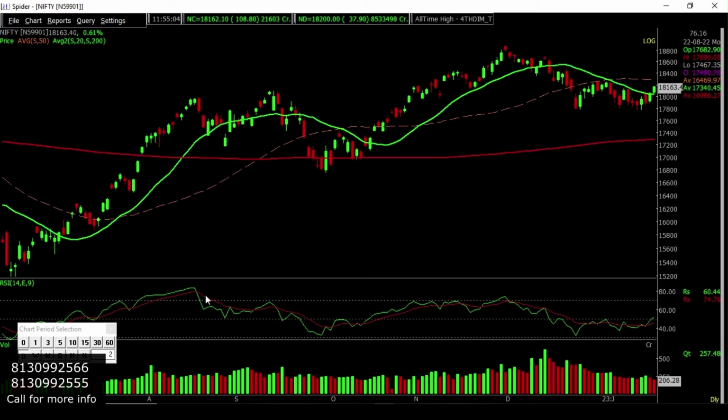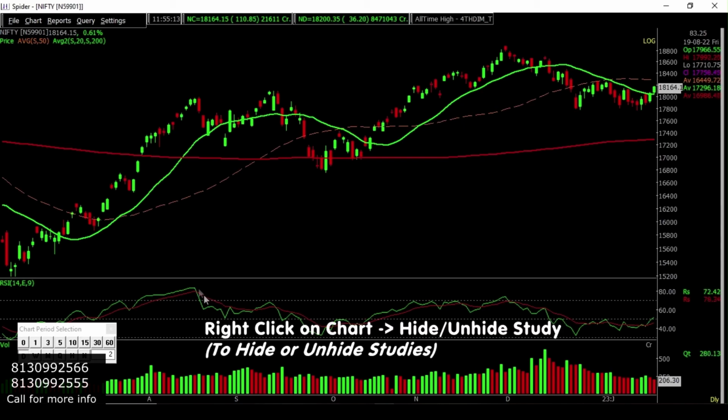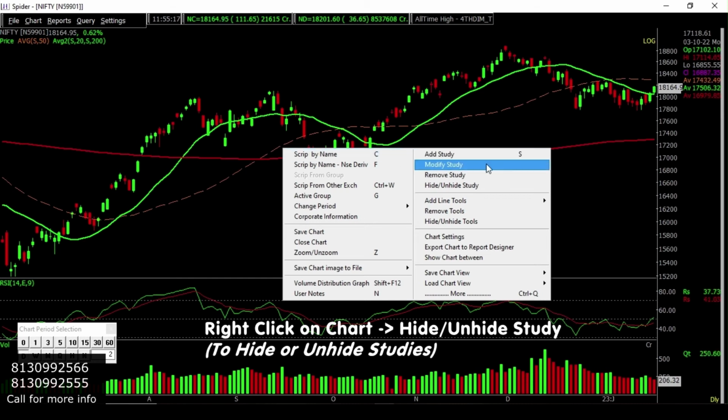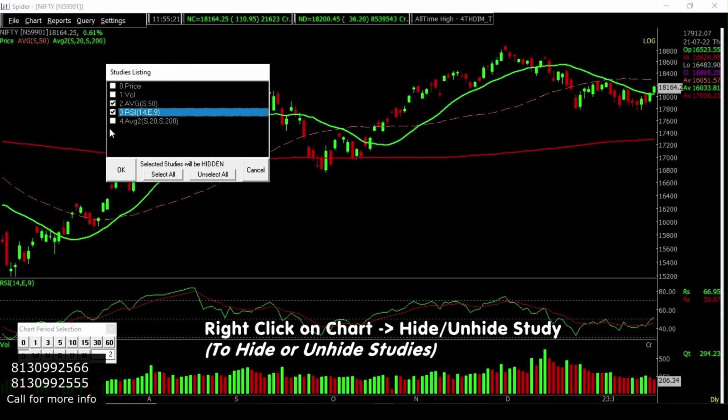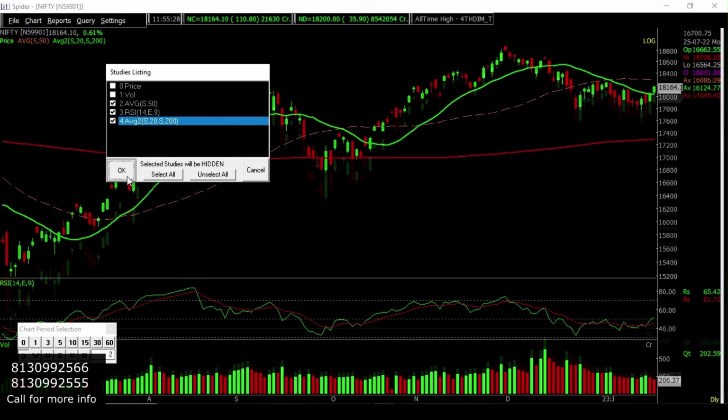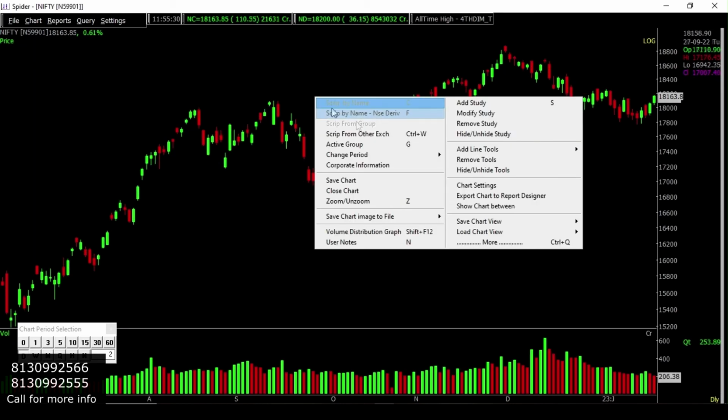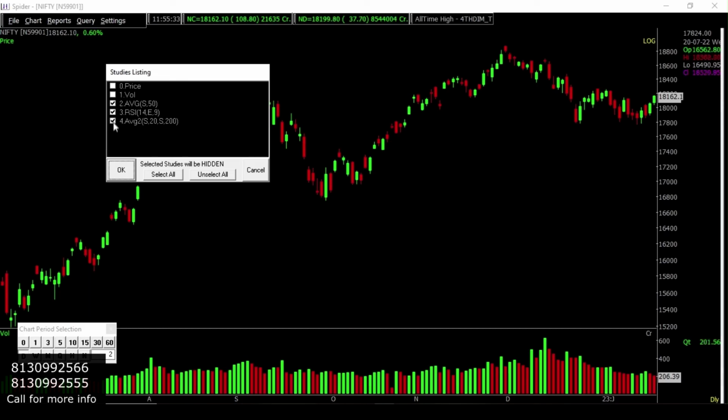Okay, now we have some studies plotted on it, and sometimes what happens is we want to see the chart naked. So, hiding and unhiding studies. For this, I will just right click on the chart, go to hide unhide study. I can select multiple studies here and click OK in order to hide them, and repeat the same process to unhide them. Unselect all.